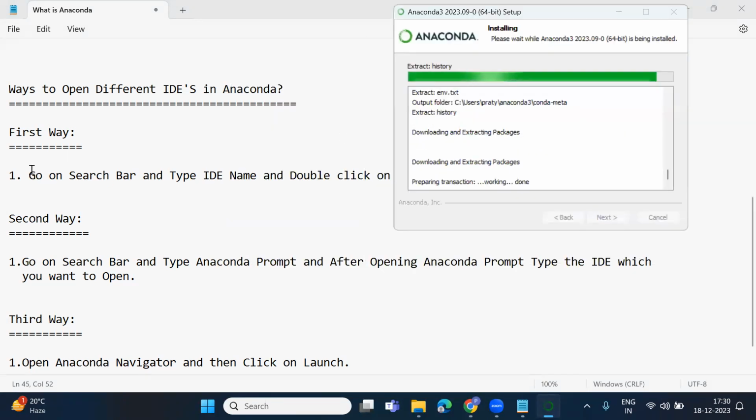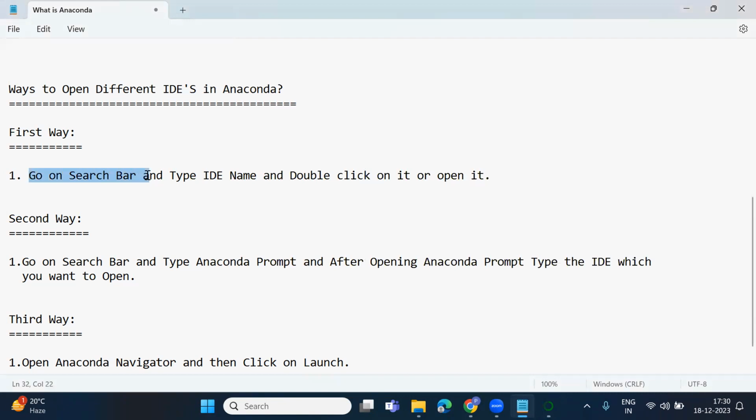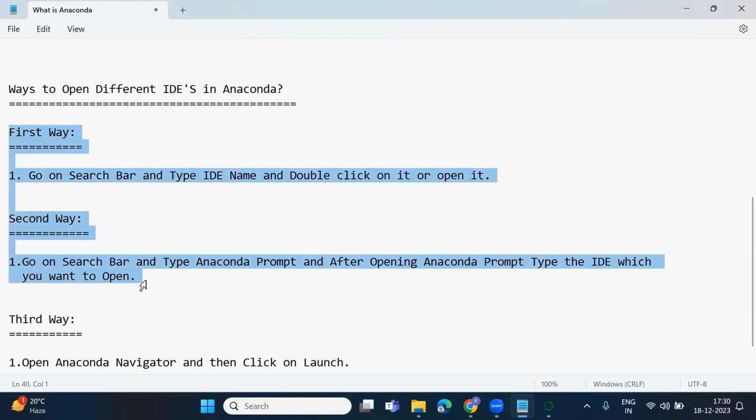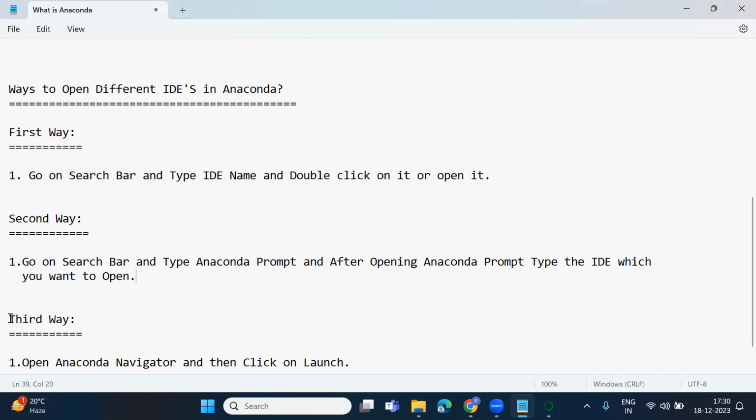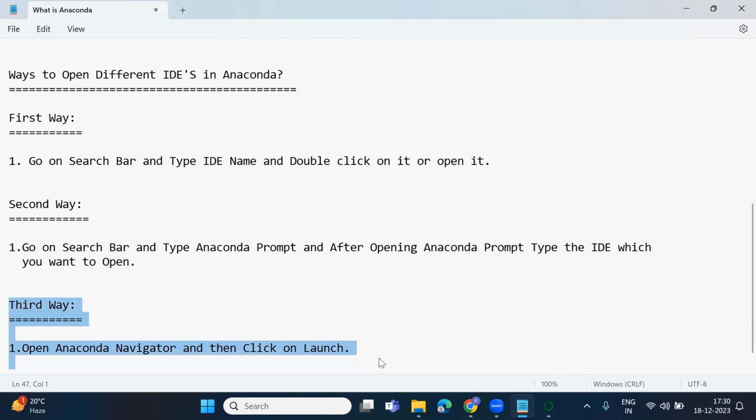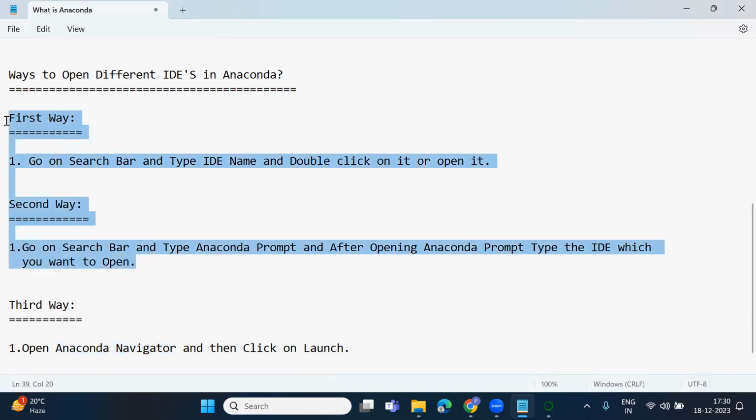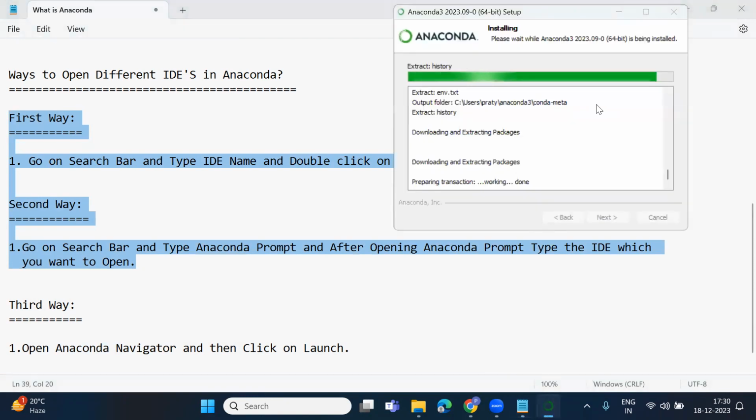You can open any IDE, like Jupyter Notebook or Spyder. But which one is recommended? It is recommended to go with these two ways. The reason is Anaconda Navigator will take a little bit of time, because I said it will open the complete Anaconda software. The software has been installed, now you are opening that software, and it is heavy software. That's why it will take a little bit of time. So you can directly open the IDEs. The best way is you can directly open the IDEs.